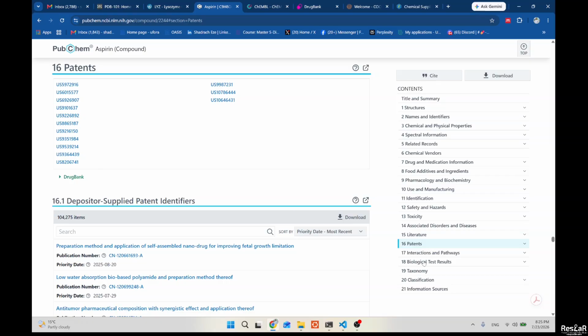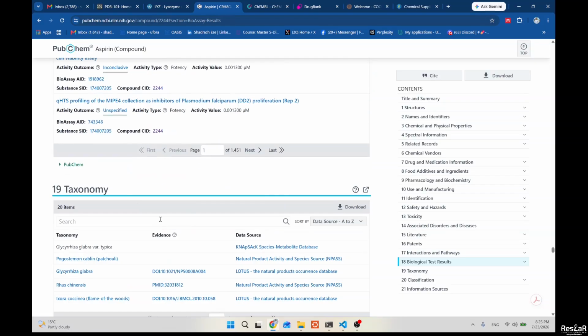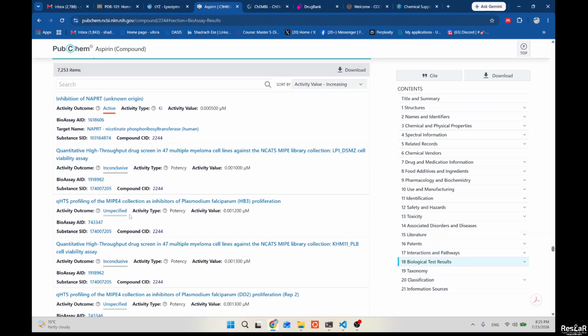Now, important is biological test results. That's actually where I was going. You can see a lot of bioassays. You can see 7,000 possible bioassays associated with aspirin. These are important quantitative assay data that are used for molecular modeling or building machine learning models and all that.